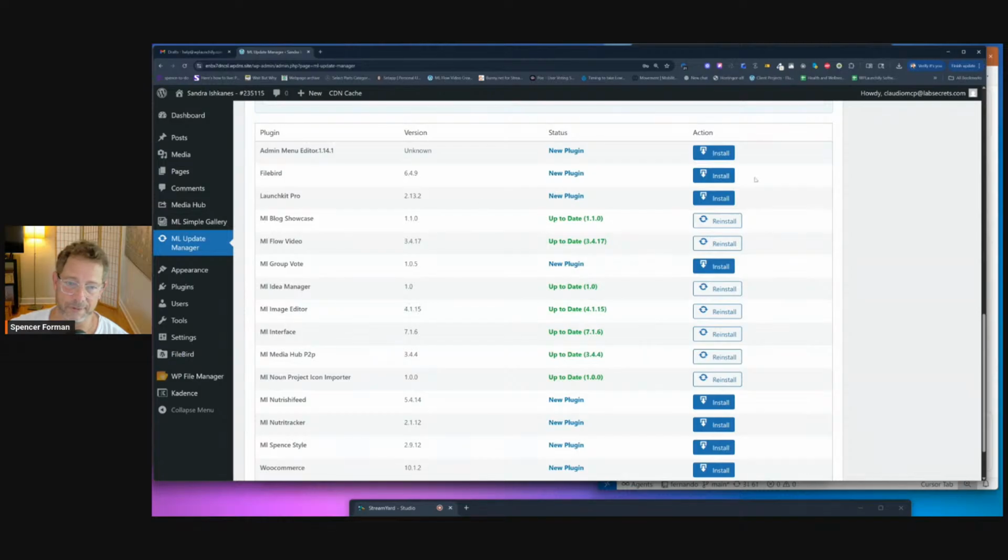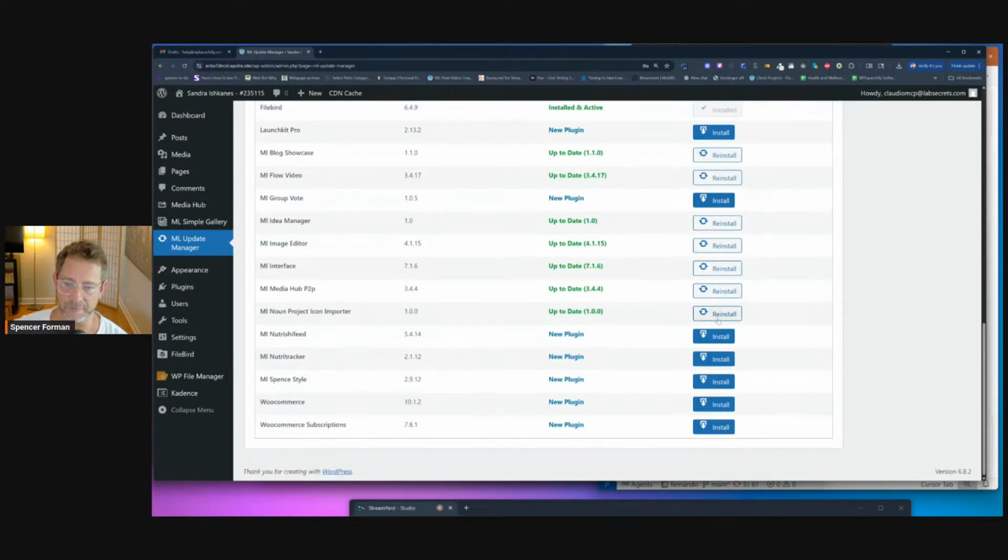So if I want to install even a standard plugin from the package, or I want to install something from MinuteLaunch, it's just as simple as clicking and installing, right? Even something like WooCommerce can be installed from here.